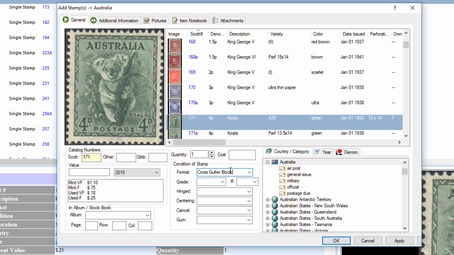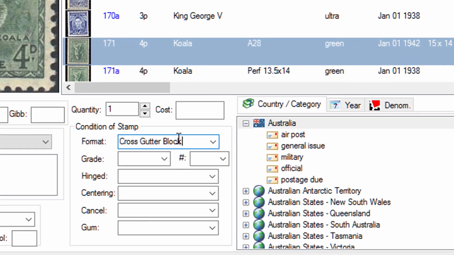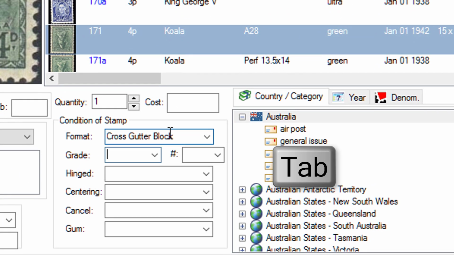Now, another tip, use the tab key when you're entering data. That's a really quick way of going to the next field, and it's much more efficient than having to constantly pick up your mouse and move your mouse.